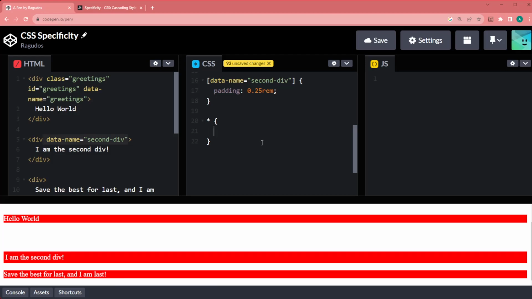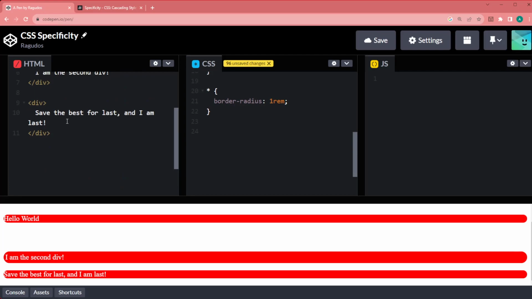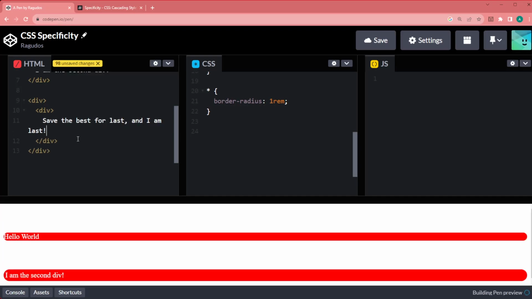So let's say we want to give them a border radius of 1 rem. There we go. They have now become somewhat rounded. And let's try to have another div here, and a third div, and actually put the text inside of the child.